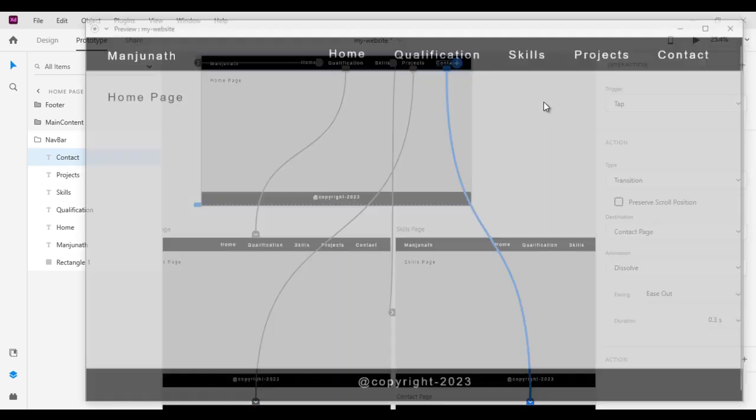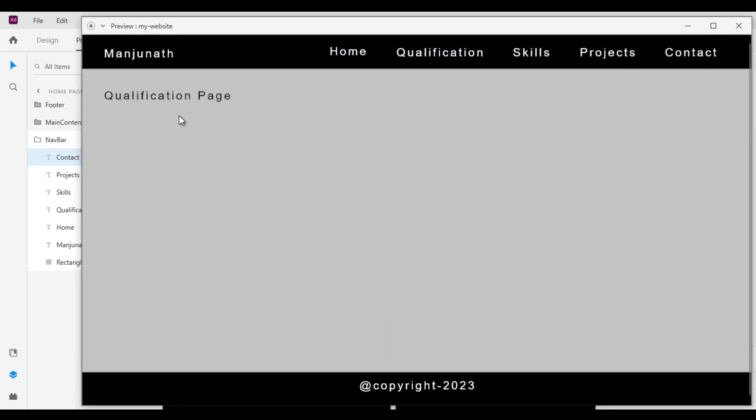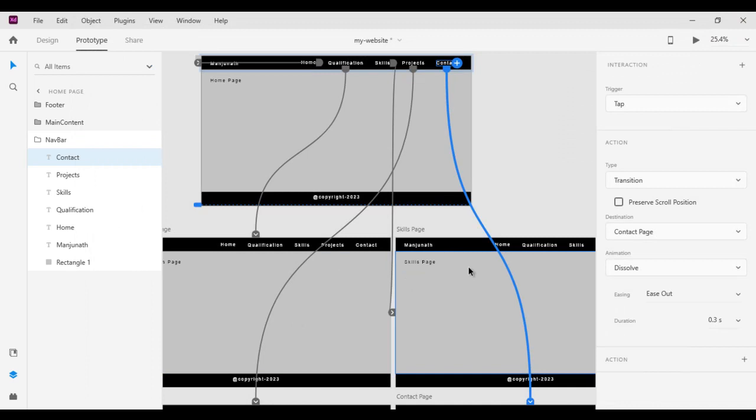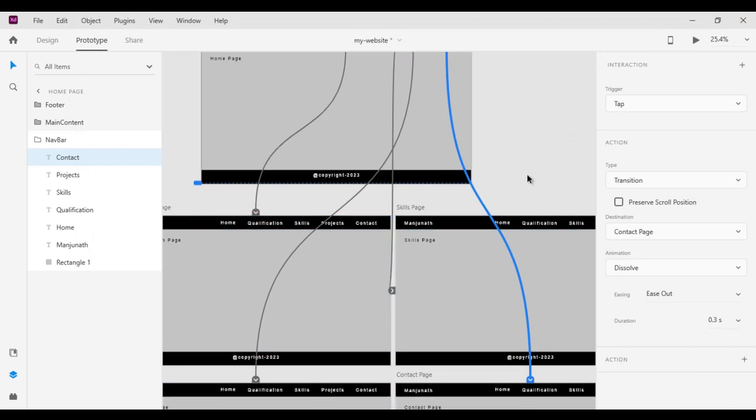So now if I click on the play button, if I click on qualification, it displays qualification page. I close it. If I click on the play button, if I click on skills, it displays the skills page, right? So now we are in the skills page. Okay, if I click on projects, contact, nothing happens because we have to add the interactivity in each of these pages. Understanding? So let's do that one.